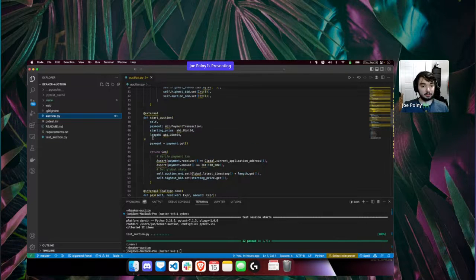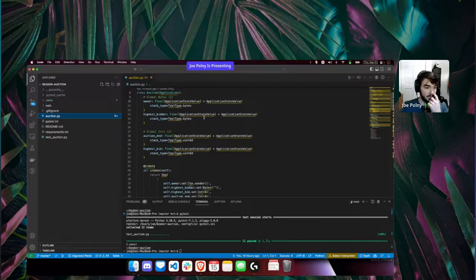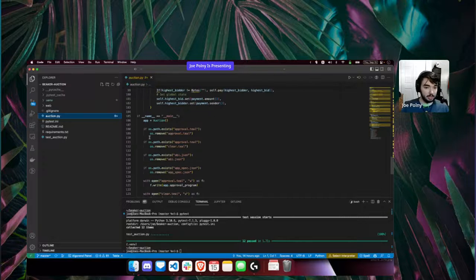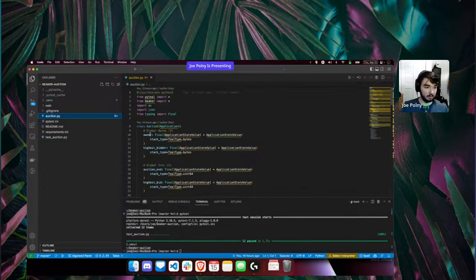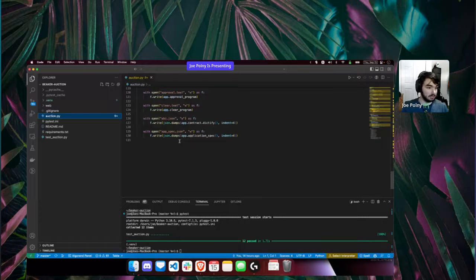So there's bidding, you start the auction, you can create the auction, and so on and so forth. Again, I'm not going to talk too much about what each specific thing is doing here. The main point of going over this now is so you have something to play around with after you get the dev environment set up. So this auction.py is the actual contract itself.